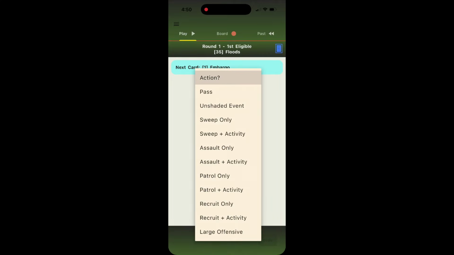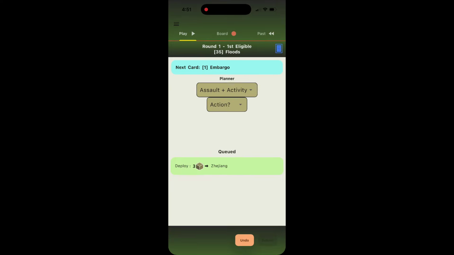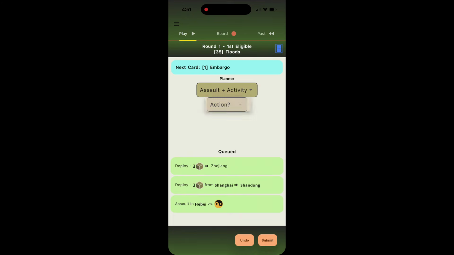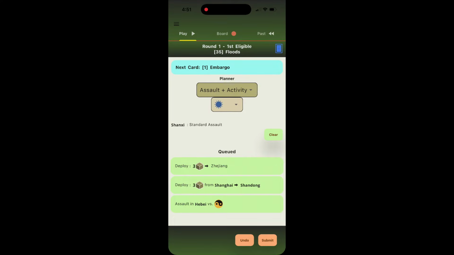Since I set the first card as card number 35, and that has Japan as first eligible, it's my turn first up. I enter my move by choosing options from a series of drop-downs. I'm going to play an operation plus special activity. In this case, assault plus deploy. I will start by picking 2 spaces for deploy to place troops. Most operations, special activities and events work by navigating a series of drop-downs. The app will only show you valid options, streamlining the process of assembling your course of action.